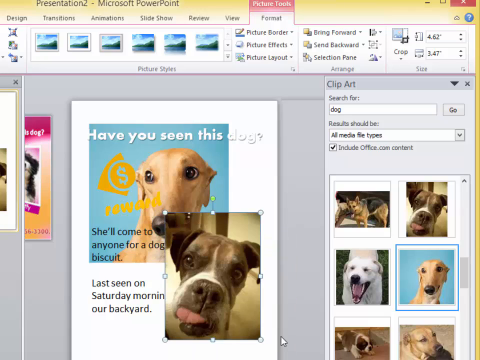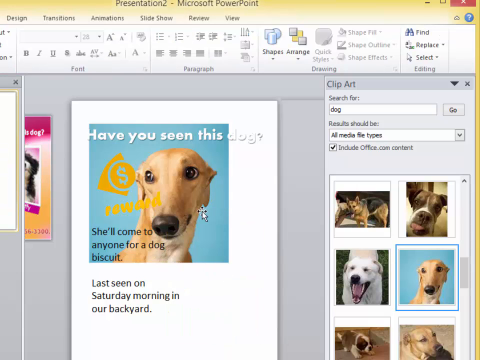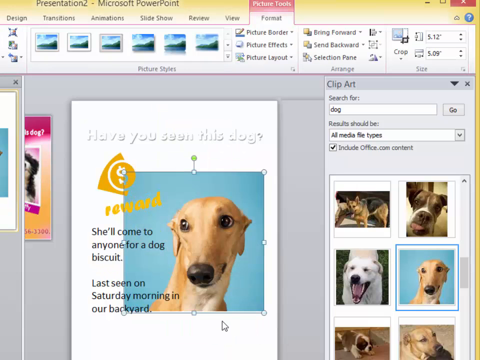So I'm going to get rid of our silly dog. I have the image selected, and I'm just hitting the delete key on my keyboard. It's that easy. Or you could right click and hit delete.